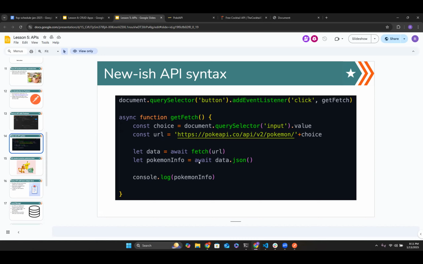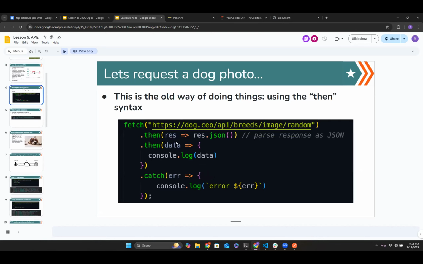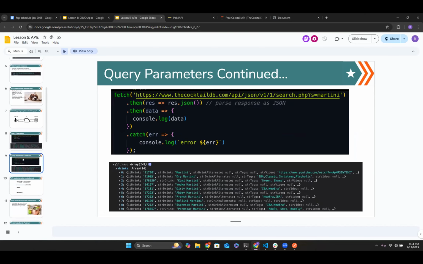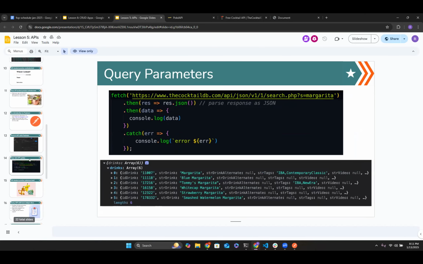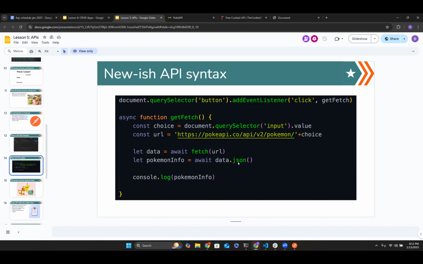And once the information is retrieved, once again, we have to convert it into JSON. And instead of using the .then method like you saw with .then, and then use the data for res.json, they use the await, right? So very similar concepts, just different syntax. They await the conversion of data into JSON, and they save that into this variable called Pokemon info, and this is now the converted data, and we can console.log that Pokemon info, right?